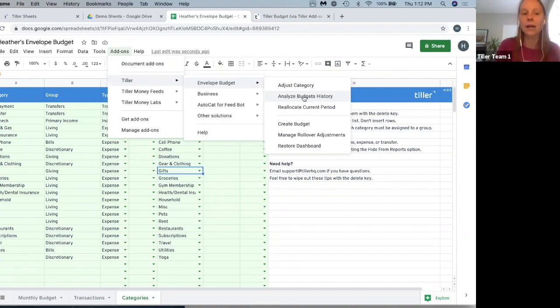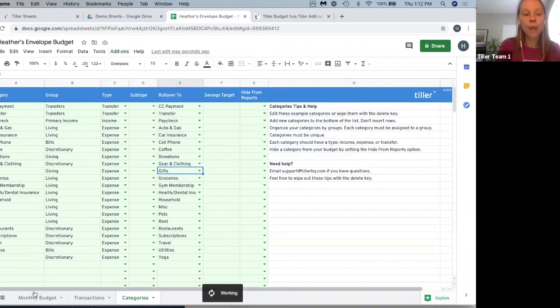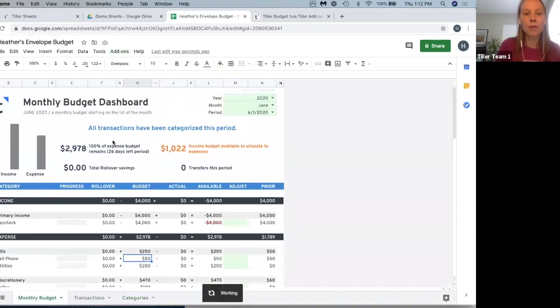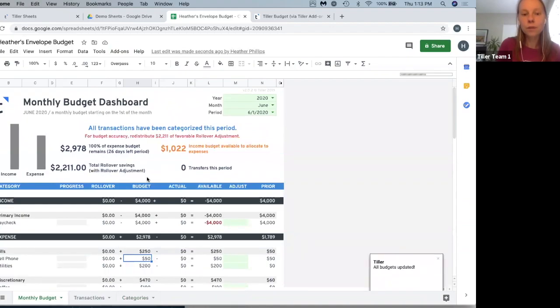Anytime you make changes to categories or recategorize transactions in a past period, things like that, you're going to want to Analyze Budgets History. So I'll go ahead and Analyze Budgets History, and then we'll see what happens to my monthly dashboard over here. Quick note, Heather. Sure.